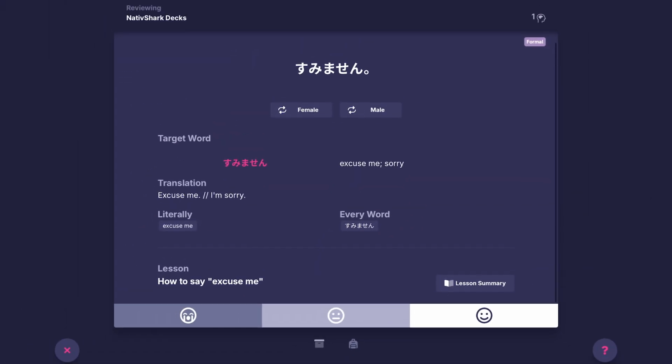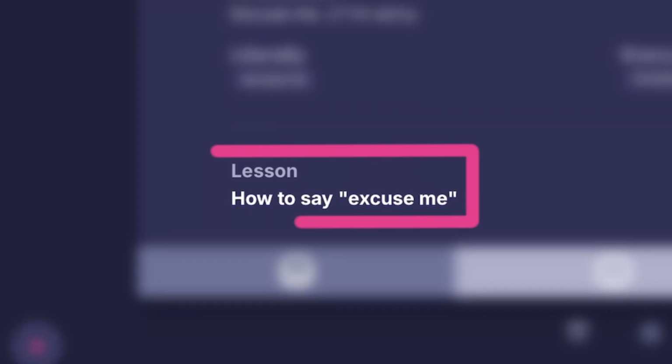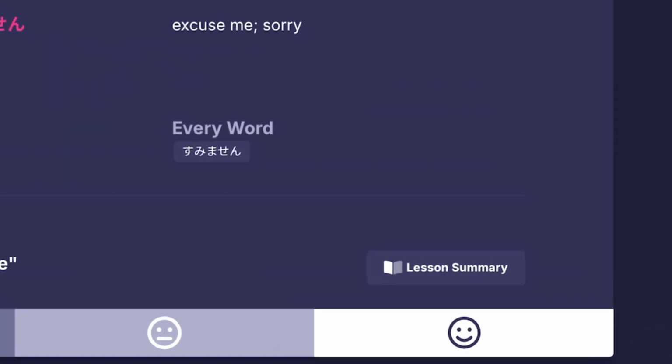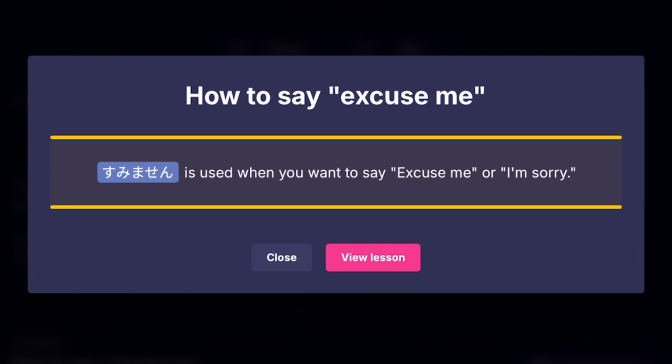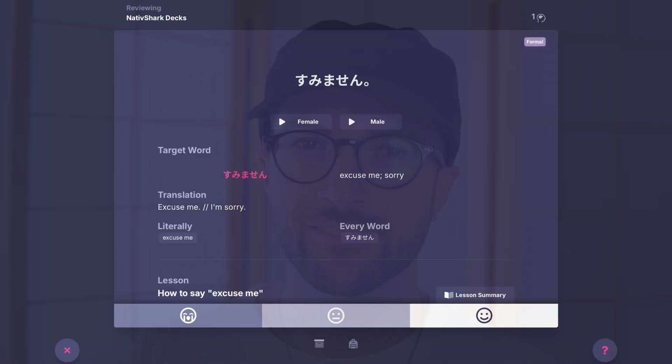Since this is a lesson sentence, the lesson where it came from is shown here. And you can click on this to view the lesson summary or to go check out the lesson again. All right, just a few more things. Here you can see that this is a formal sentence. We'll get fully into formality levels in later lessons, but this is a great way to get a quick reminder on any sentence. You can also see how many reviews you have left just above that.